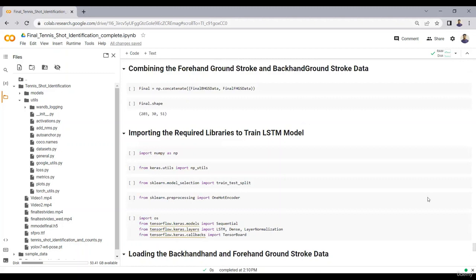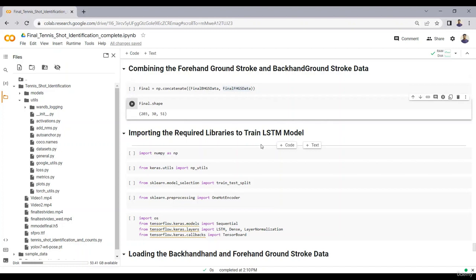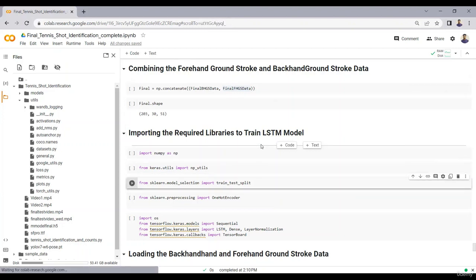So here we have the final backhand ground stroke data, which contains the data we collected when the player is playing the backhand ground stroke, and the final forehand ground stroke data, which we collected when the player is playing the forehand ground stroke. The total data shape is 203, 30 and 51. Now we are importing the required libraries to train the LSTM model.